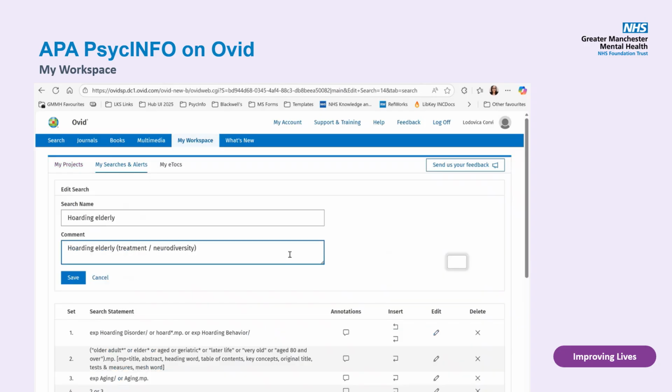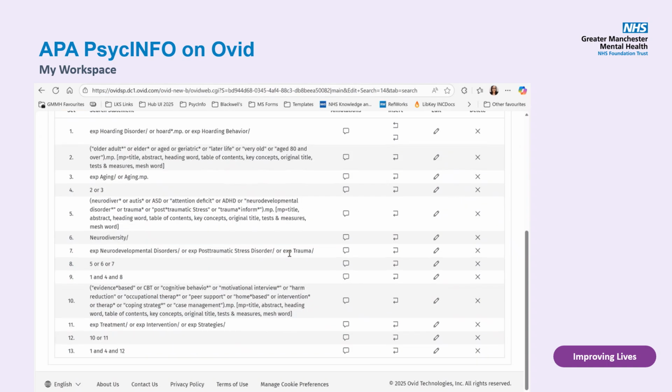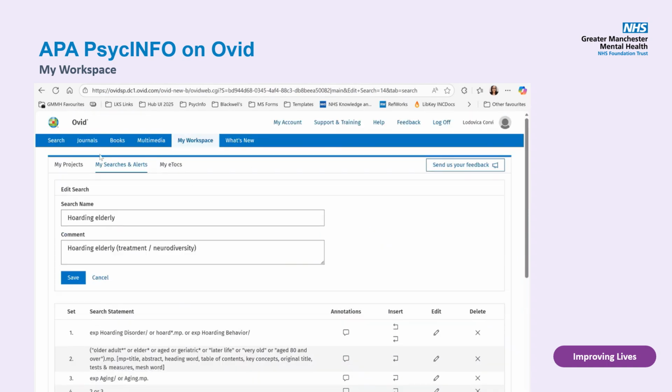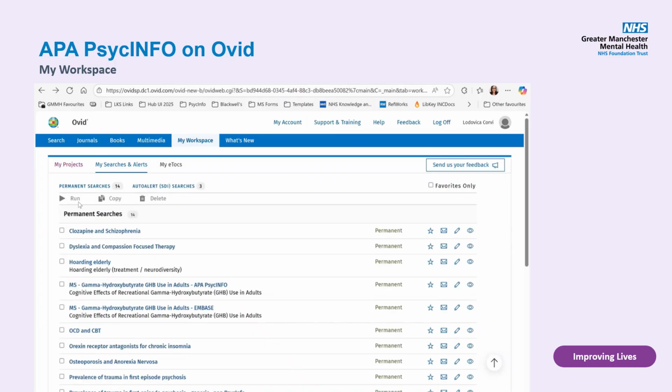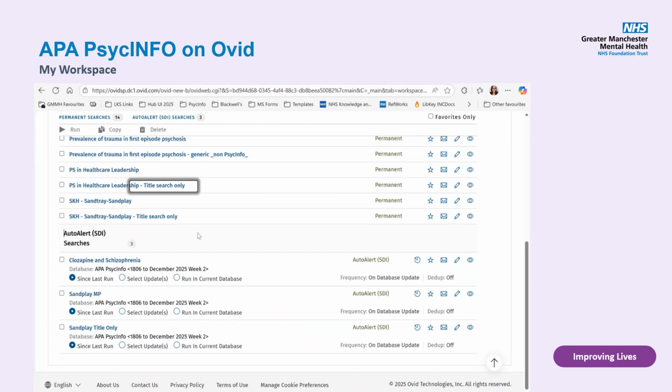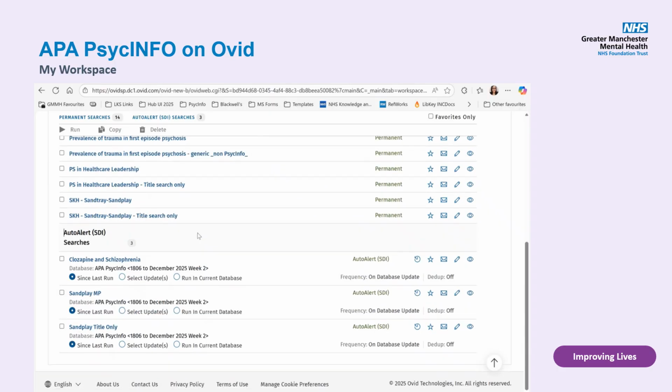So I'm just showing you how you can edit a strategy, for instance, and you can then edit each individual line of the search as well. And you can rerun it as well. And you've also got the alerts at the bottom, where again you can make changes to those if you want to.